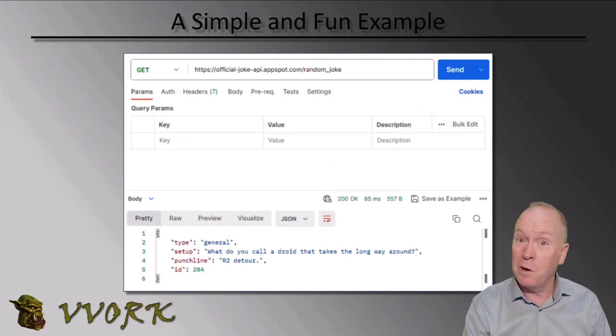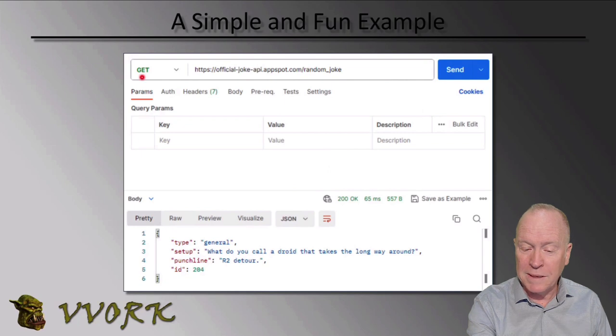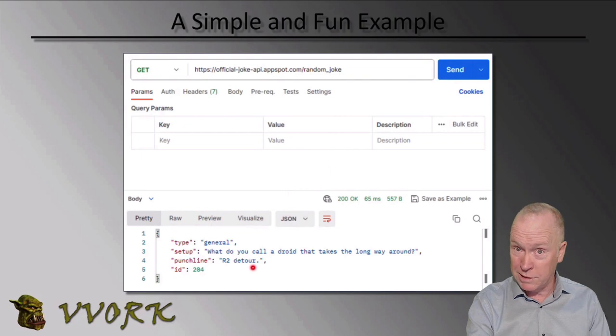To do so, we're going to go into Postman. We're going to specify that we want to get a joke. Remember, this is one of those HTTP methods. We're going to get a joke. This is the URL that we're going to point to where the REST operation resides. We're going to click send, and the REST server is going to respond by sending us a joke, such as the one you see illustrated here.